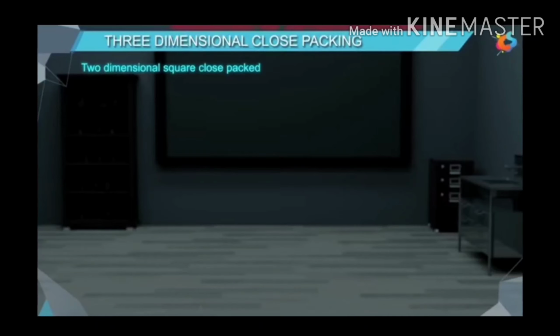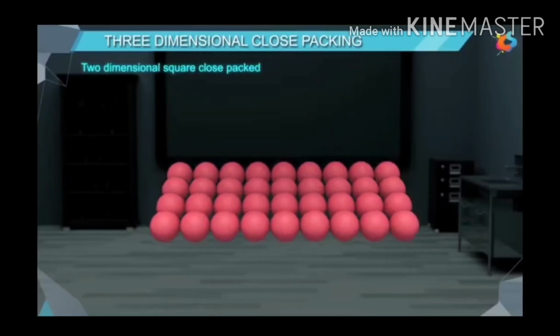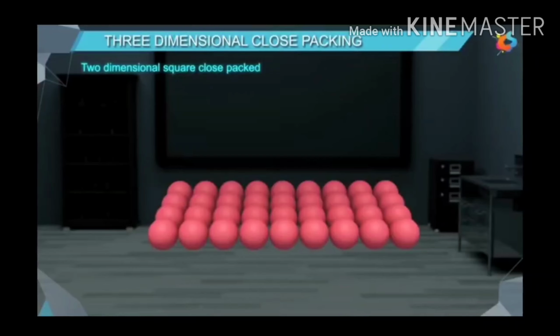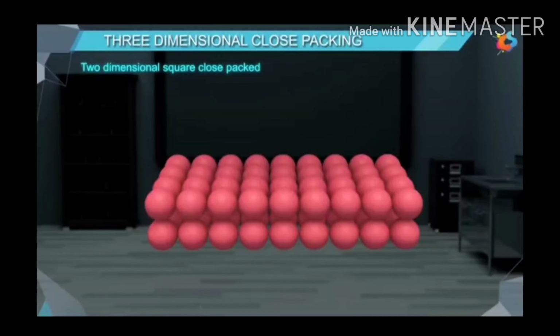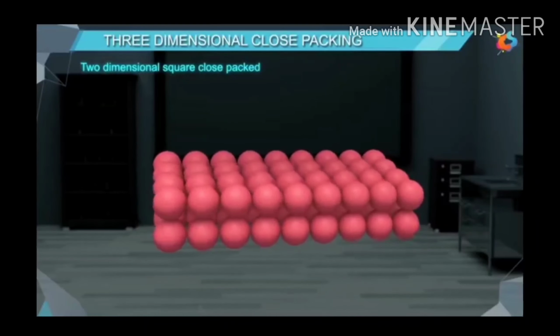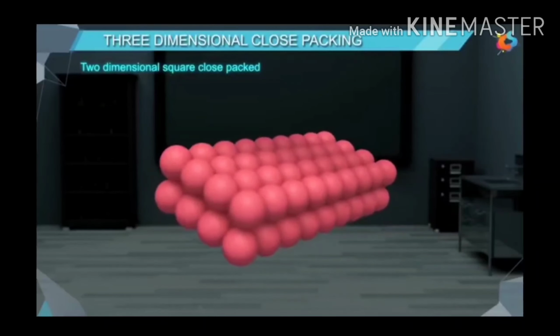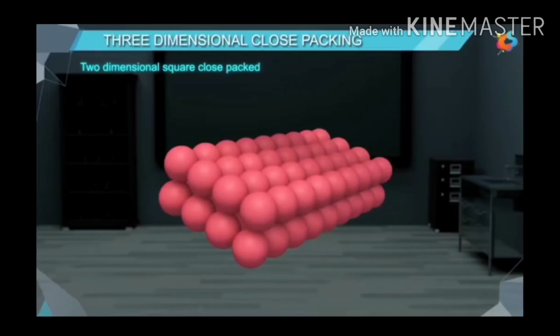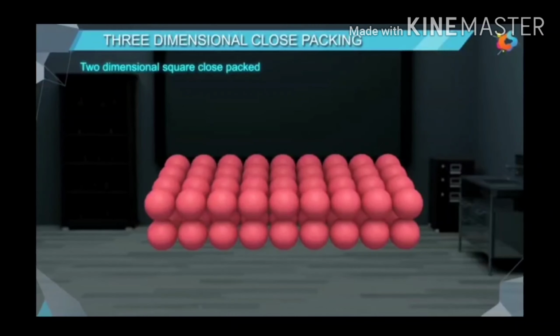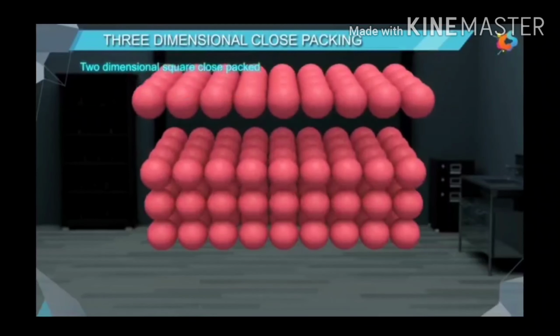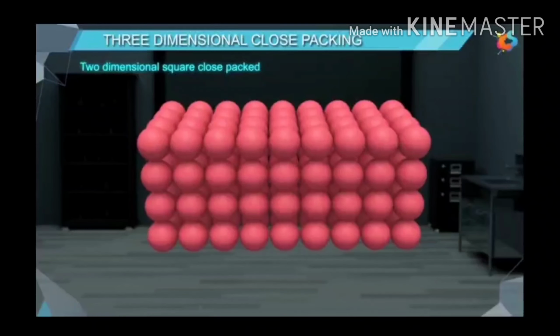Now the interesting one, which is obviously difficult to draw on the board. So we are introducing an animation with the help of the 3-dimensional close packing. Here you see the first layer has been taken. This is the second layer just above it. So it is called a square close packed structure. Now see carefully. Another layer has been kept and another.